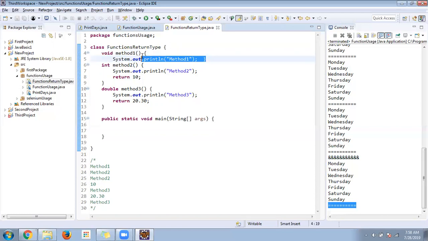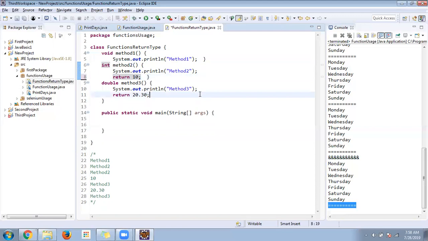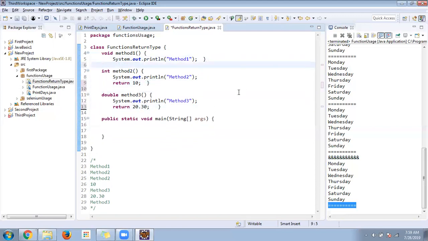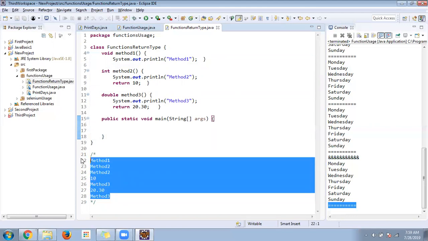Okay. The method starts and then ends here. So this also I'll just move it here. Got it? So totally 3 methods. How can you get me this output? You have to think of it.